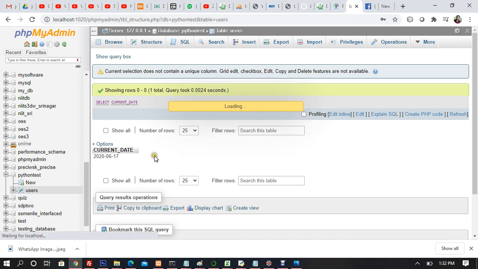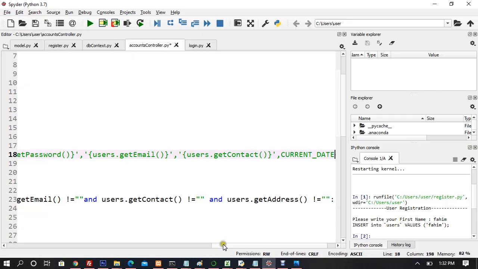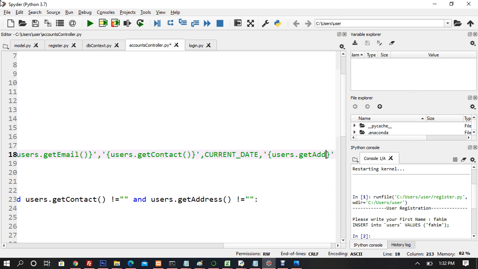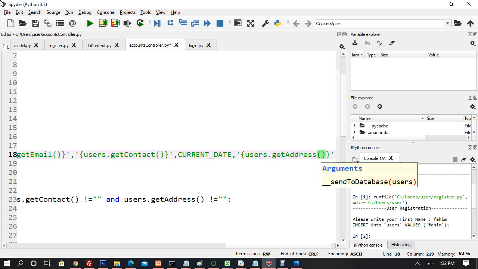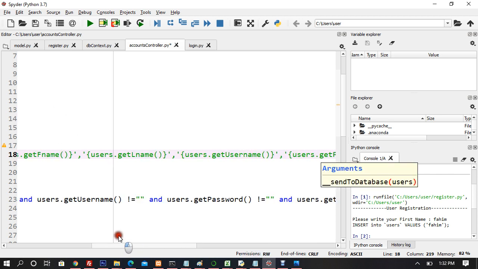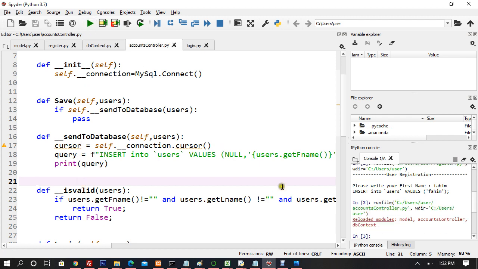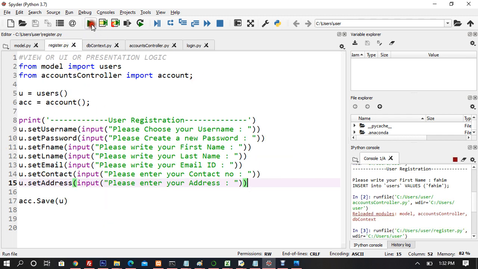And what comes after the date is address. So after current date, I will use the same in single quotes, comma, and then user.get address. Now let me print and see how it goes. So let me print the query here. Let me go to register.py and start.